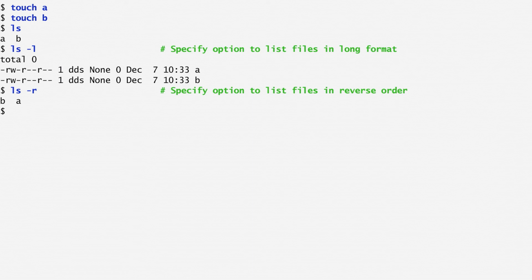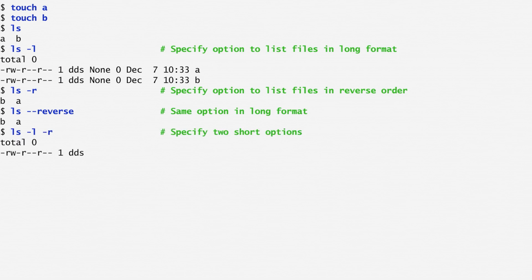Some commands allow us to specify the options in a so-called long format by preceding them with two minuses and using a long name. For example, ls --reverse again lists the files in reverse order, but this time the option is more readable. We can combine options, so ls -l -r will use both a long file format and list the files in reverse order.